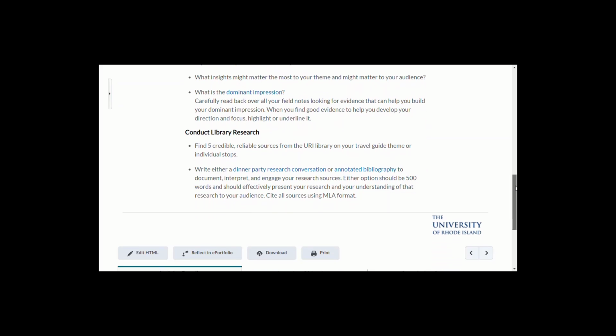The final thing that you need to include is your library research and either an annotated bibliography or dinner party research conversation. So first, you're finding sources that are both credible, reliable, and relevant that connect to your theme or to the sites and stops locations that you will be using for this project. You're going to create an annotated bibliography or a dinner party conversation in which you put your different sources into conversation. We can go into details about what each of those include, and please be sure to read what these are, the descriptions of each type of thing.